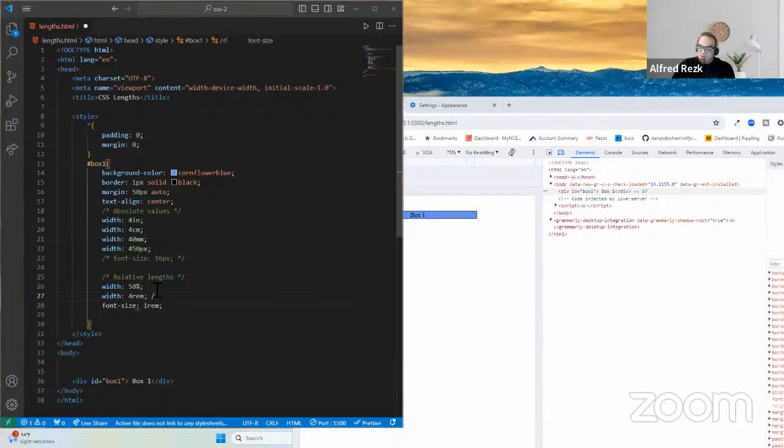In that case, if it's in the medium screen, it's going to be 4 times 16 pixels. We multiply that. Let me do it in calculator. 4 times 16, 64 pixels. If you're in large, that makes the font large, it's going to be 24 pixels times 4.